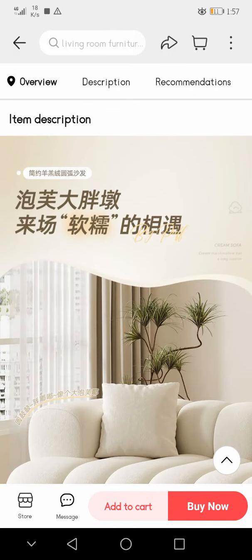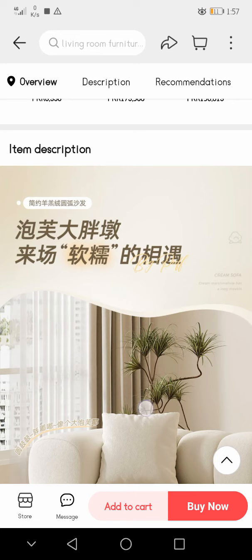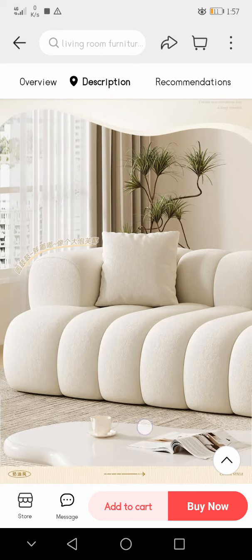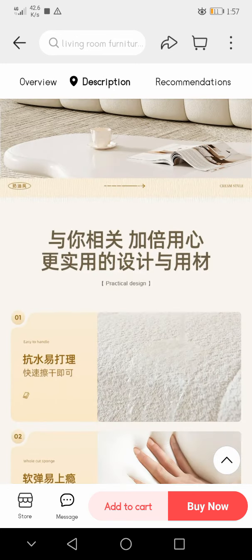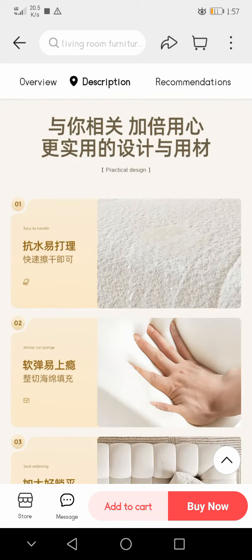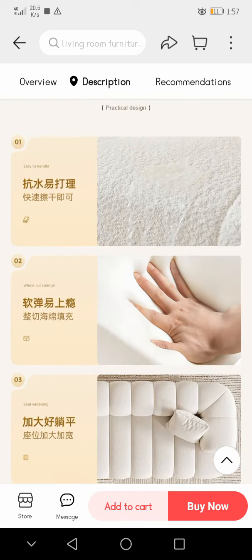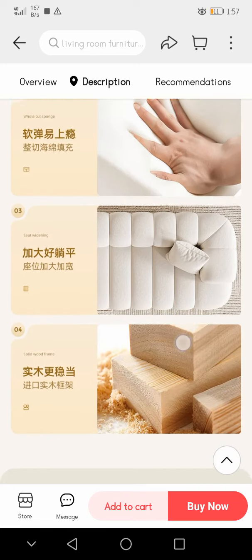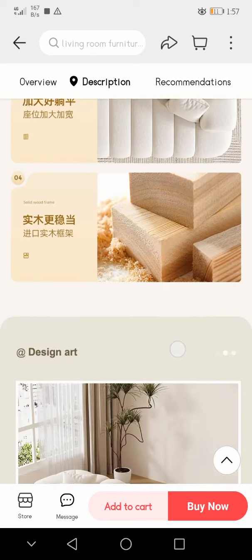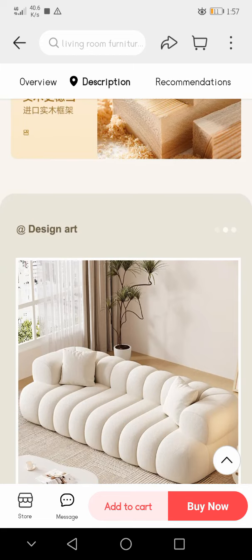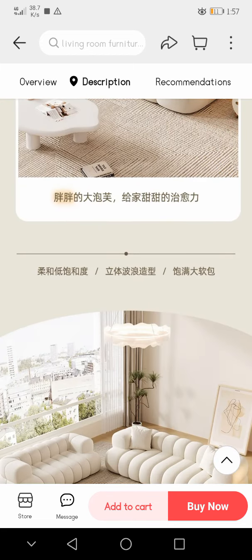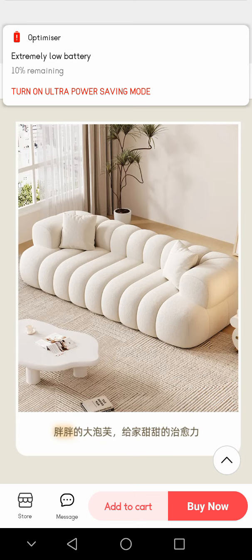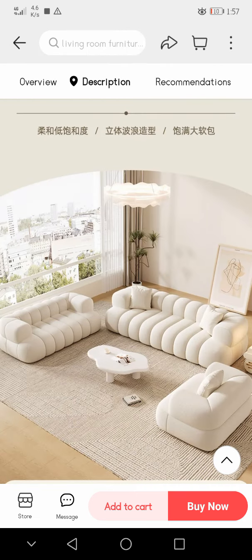And here you can see that cream sofa. Here another sample is given in front of you. Here practical design. Here easy to handle. Number 1, number 2 is hole cut sponge, number 3 seat widening, number 4 solid wood frame, and design art. Here basically different samples are given. Here one sample. Here is another one. You see that 3 sofa sets are available in front of you.